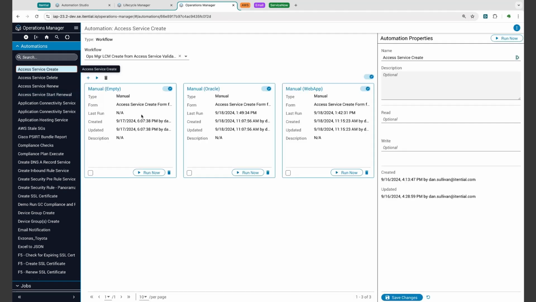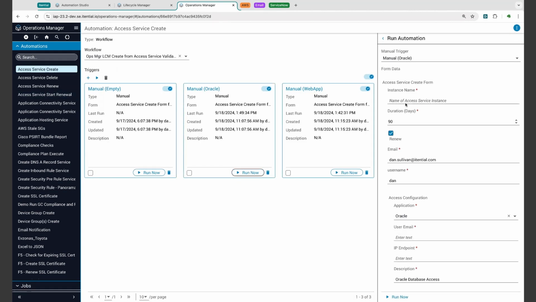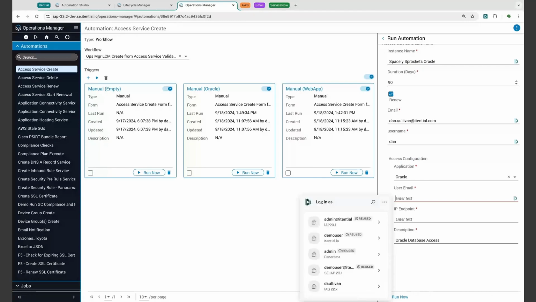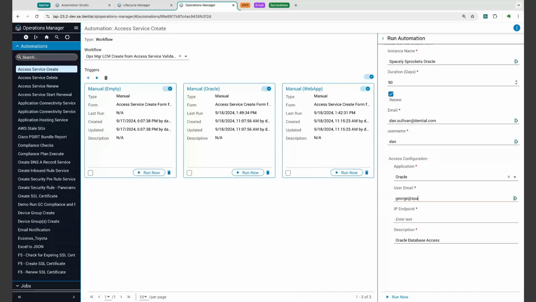So now if I create one here, I'll say it's 90 days, and I'll hit the renew button, so I'll definitely schedule a renewal on this. And spacely.com. Maybe it's just a single endpoint or whatever, it doesn't really matter. And so now I'll just run this quickly and let's see what happens.